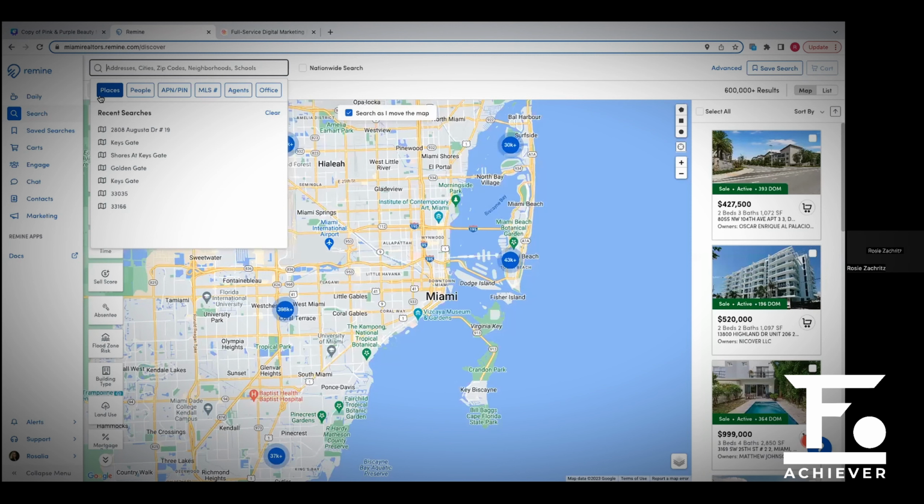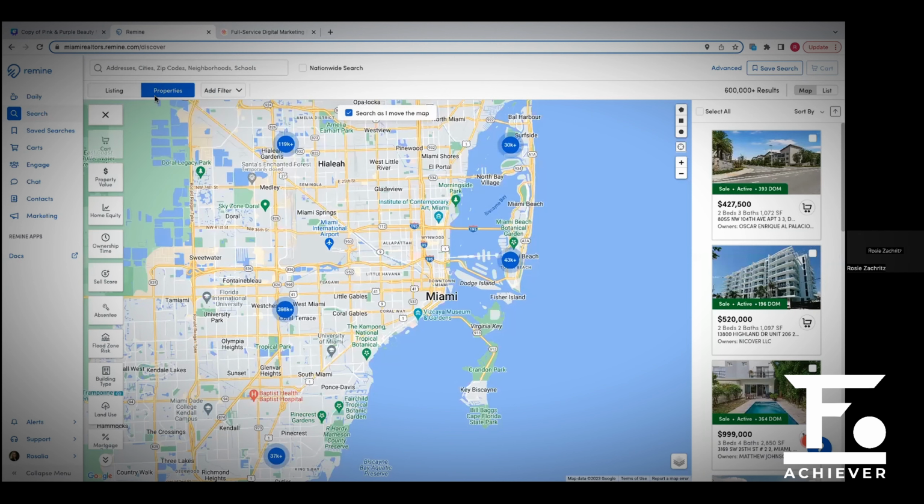All right, so the first things first, we're going to do a search. I know for a fact I want to highlight this neighborhood a little bit away from me.